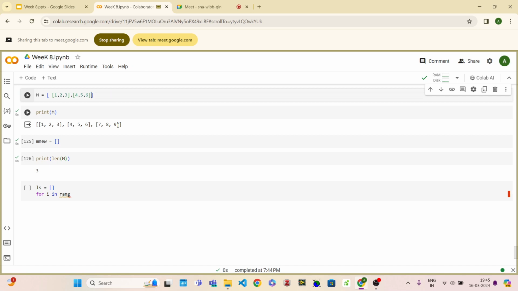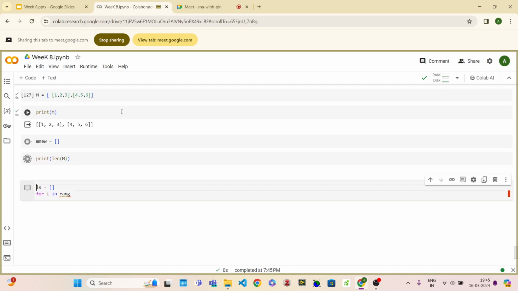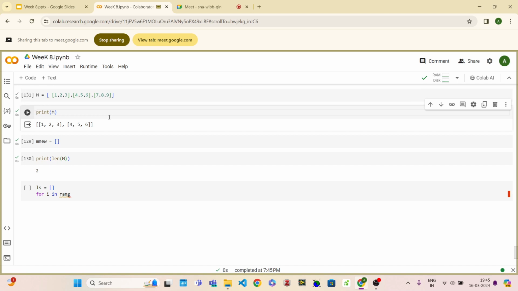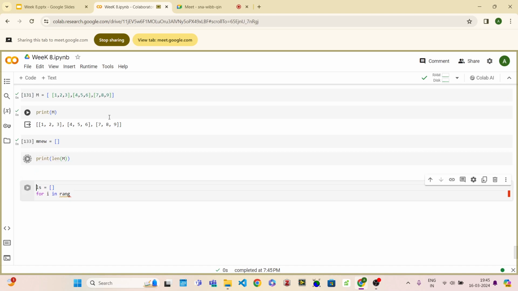If I remove this one, what does it mean by the length of this matrix? It will change the 2, but you see the column value is still 3. So actually, the length of a matrix returns the number of rows. Okay, if that is the case, then we have this length.